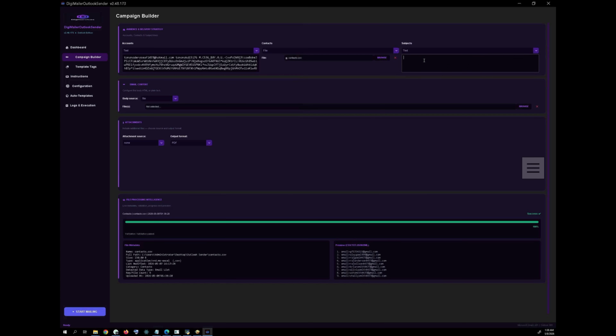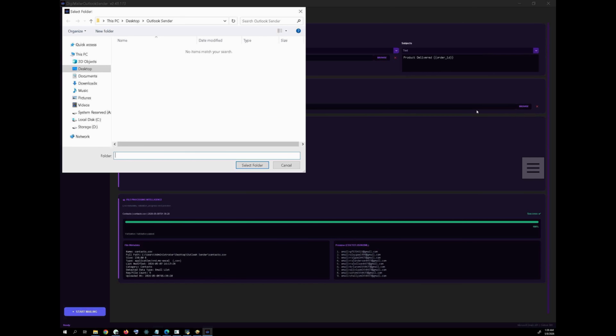5C: Email Content, Body. The email content section is where you define what your emails will say. There are 3 source modes for the email body. File mode, select one or more HTML, CSV, or text files. When you select multiple files, Digi Mailer randomly rotates between them for each email sent, creating natural variation across your campaign.